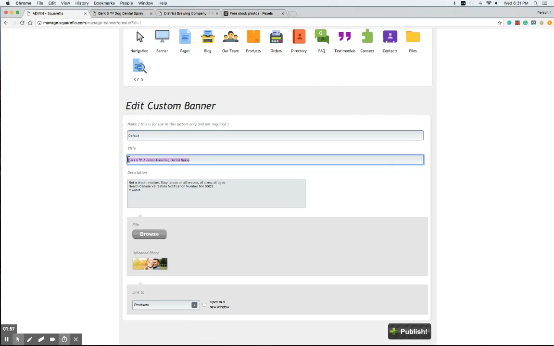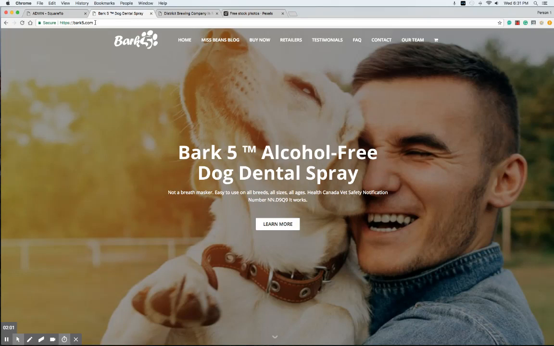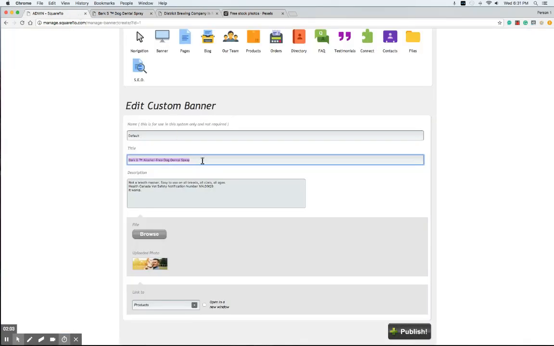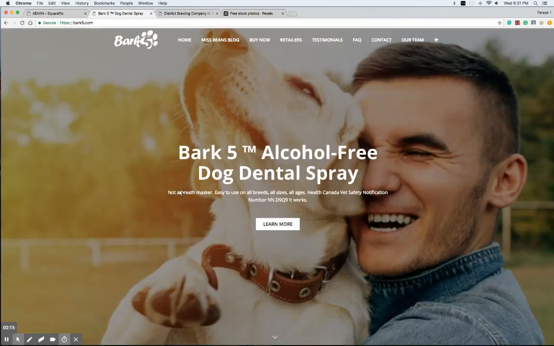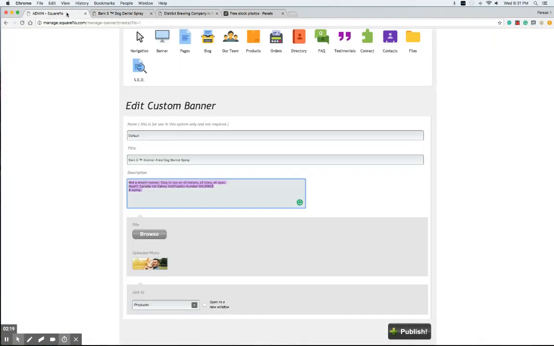Here's my title. This will actually display on the page. So there it is. You don't have to worry about setting the size, the font, or anything like that. Depending on how your site is designed, the system will handle all of that. You just have to enter the content. Here's my description, and there you can see the description. And then we have our image right here. And there you can see it's set to link to the products page.